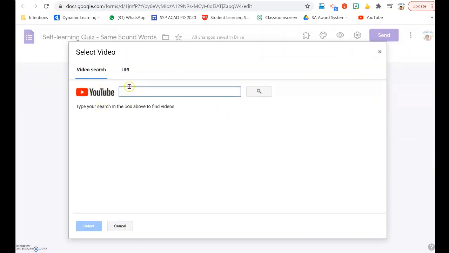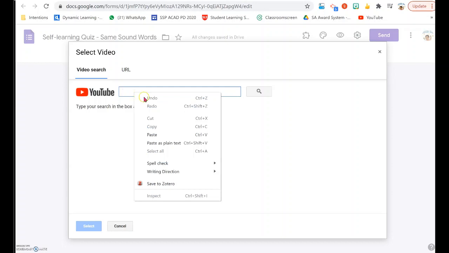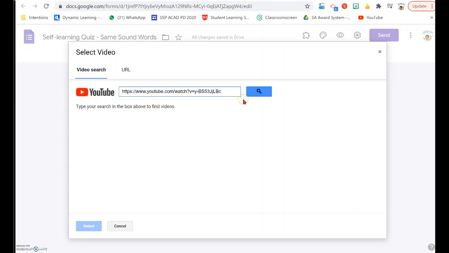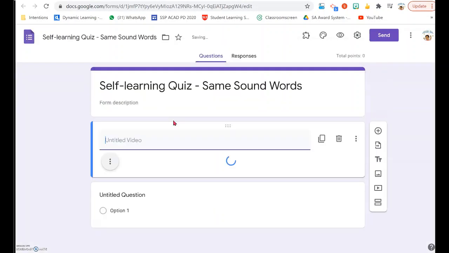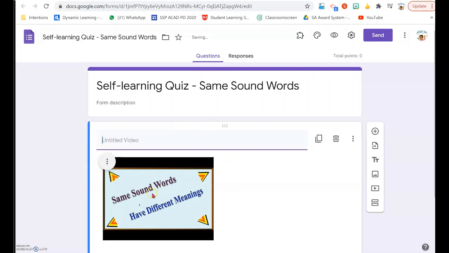Okay, you can actually add a video by video search or URL. In this case, we are using a YouTube video. We just have to right click and paste the video link, click on search, make sure that it's the correct video, and double click on the video if it's correct, and it will be added into your file.